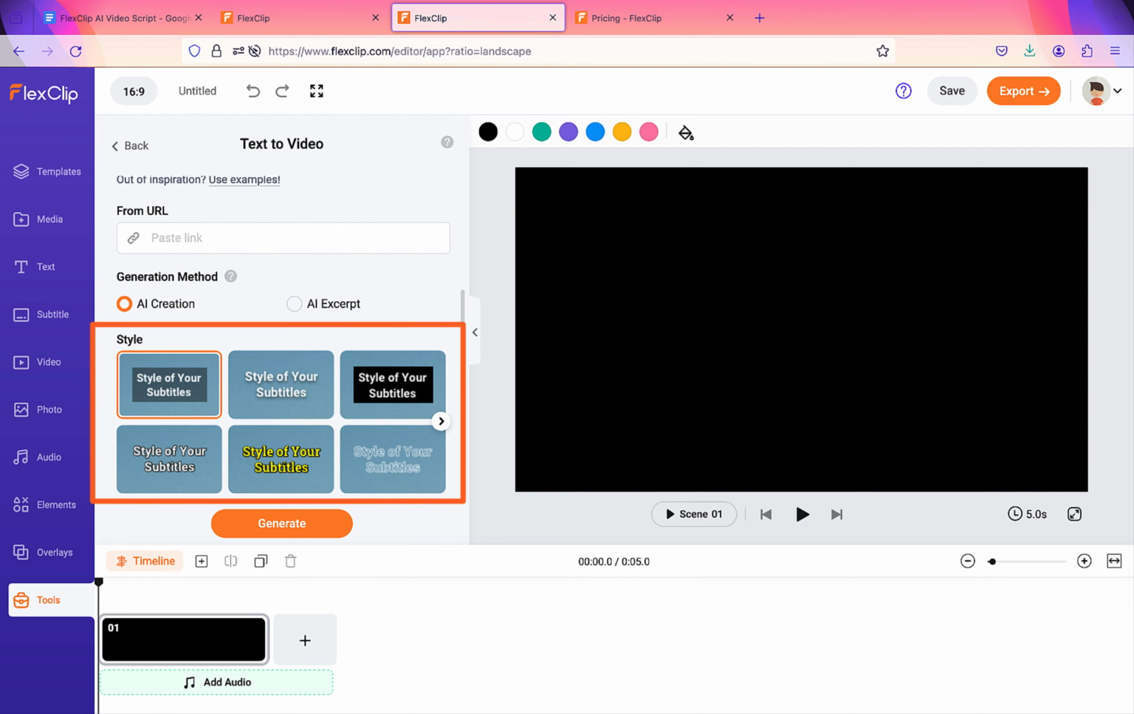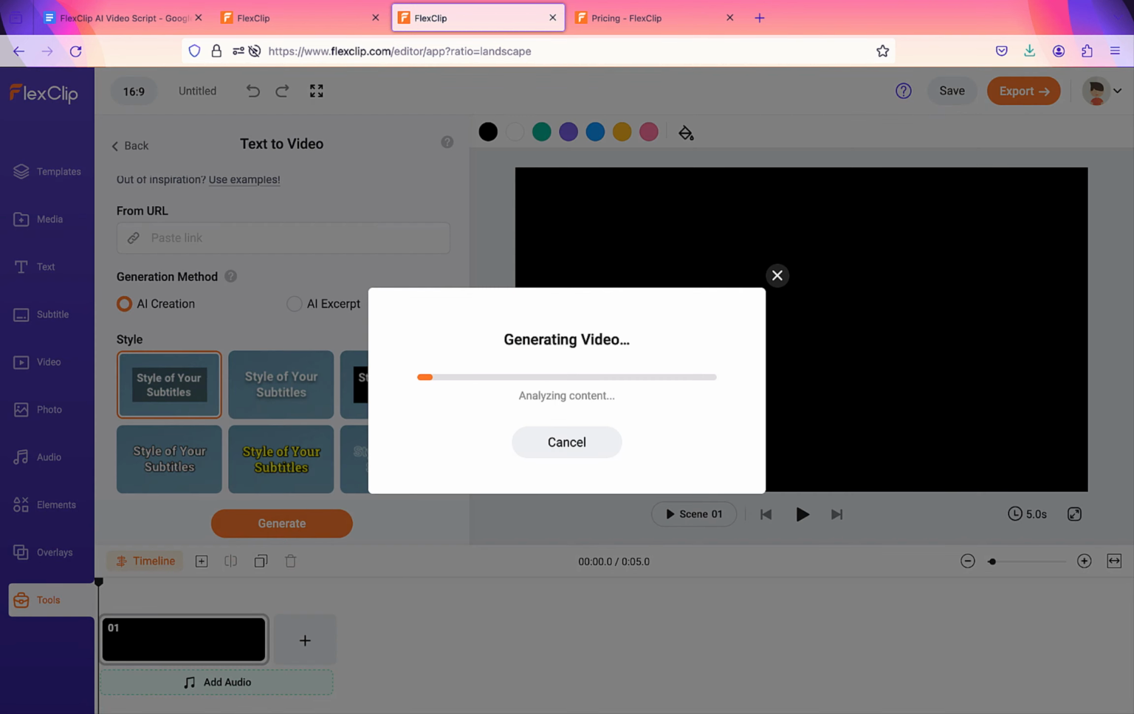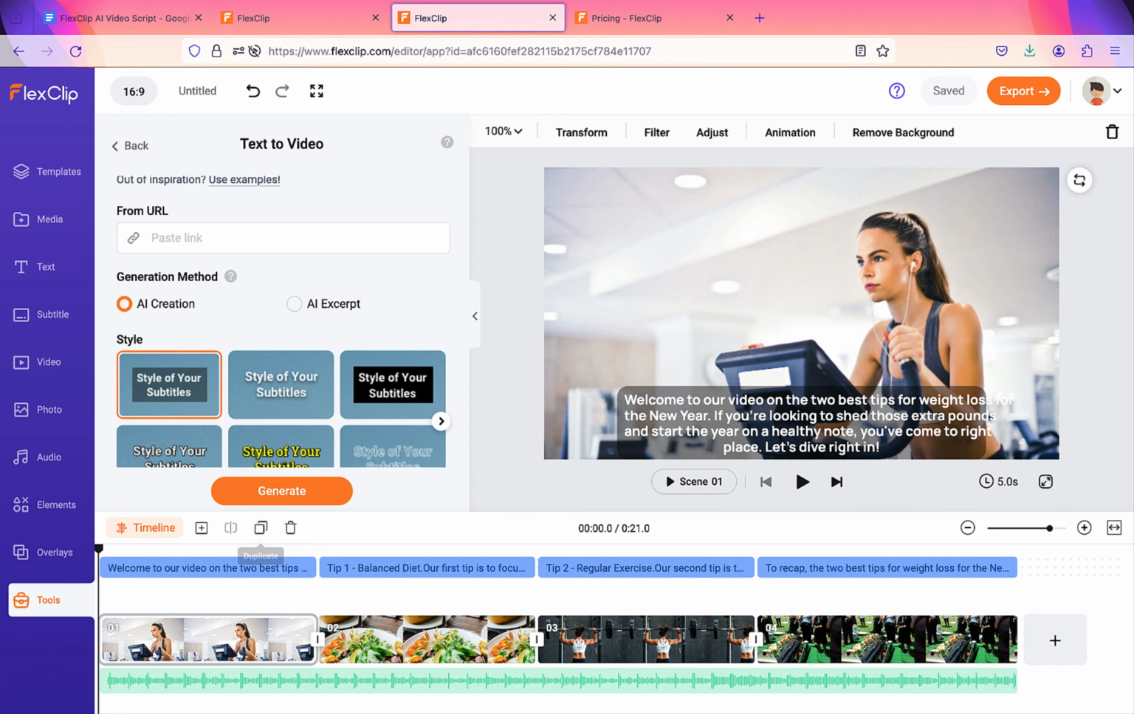This is how the subtitles will look, the different styles you could choose from. I'll just go to the default first one and I'm just going to click generate. So the AI is going to analyze the text that we have given, and create a video, and it does it pretty quickly. Okay, so let's preview what we have so far.